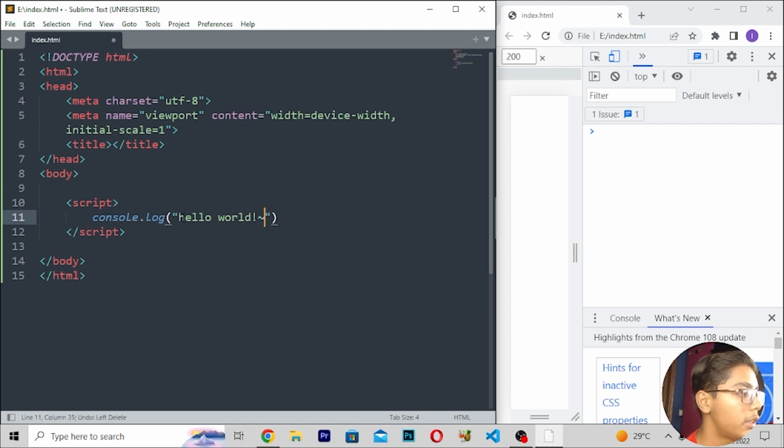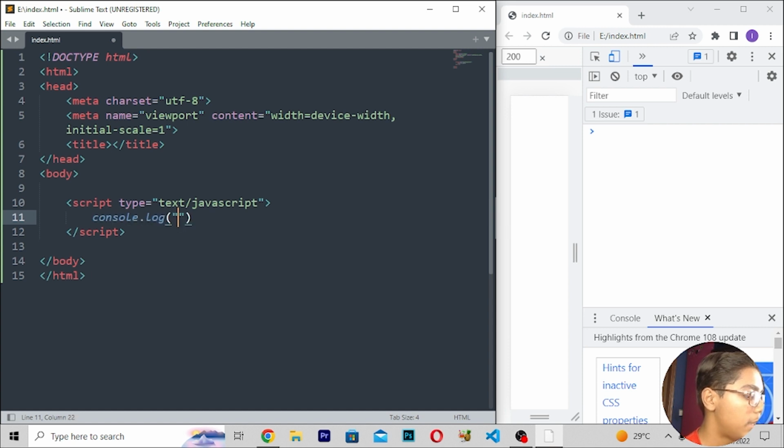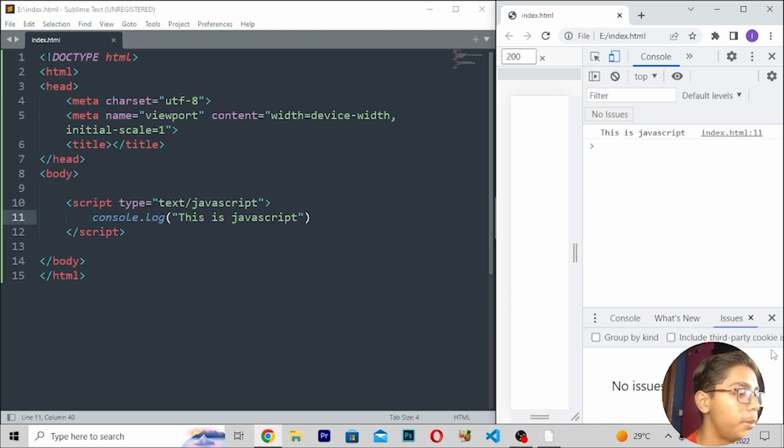So here you have to write type equals to, and when you've written type JavaScript, move down, then you have to write console.log. In this I'll write this is JavaScript. Save this, then reload it here, and you can see it is now showing this is JavaScript, and it is saying no issues, because now no issues have been faced here.